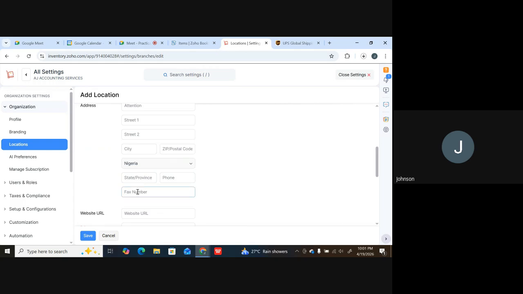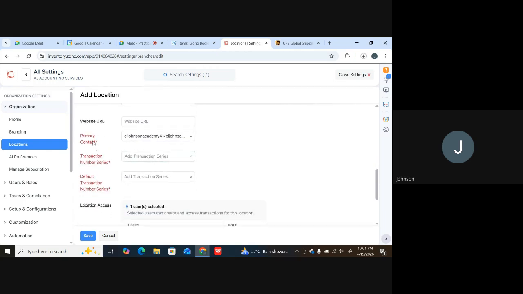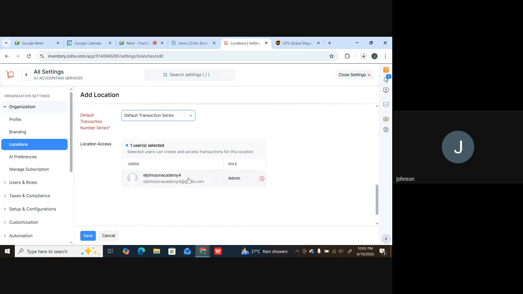Then the next one, address. You can add the address. Then primary contact is fine. Transaction number series. Add transaction series. Default transaction series. Okay, so that's fine. Then one user selected. Select user. Okay, this is admin.